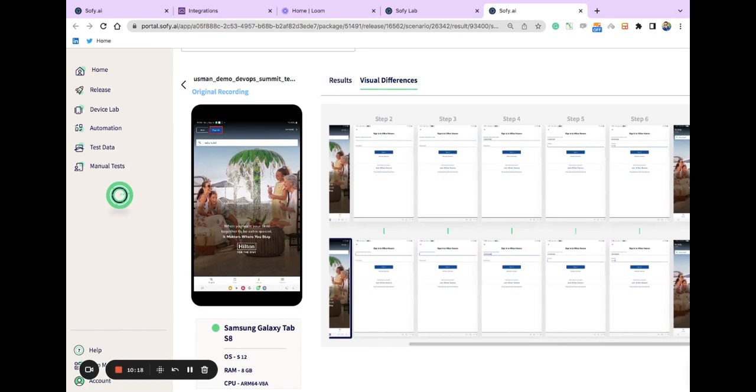This is what I wanted to cover as part of the demo. Obviously, there's a lot more functionality in Sophie, but this covers the crux of the product, where you can author tests, play them back, collect the performance metrics, see the visual differences, and run your tests without writing a single line of code, at scale, on hundreds of devices.